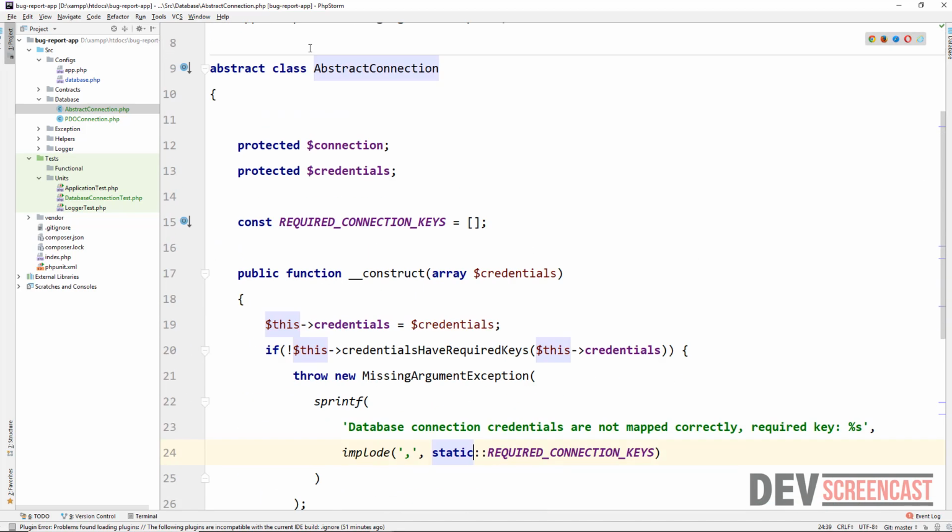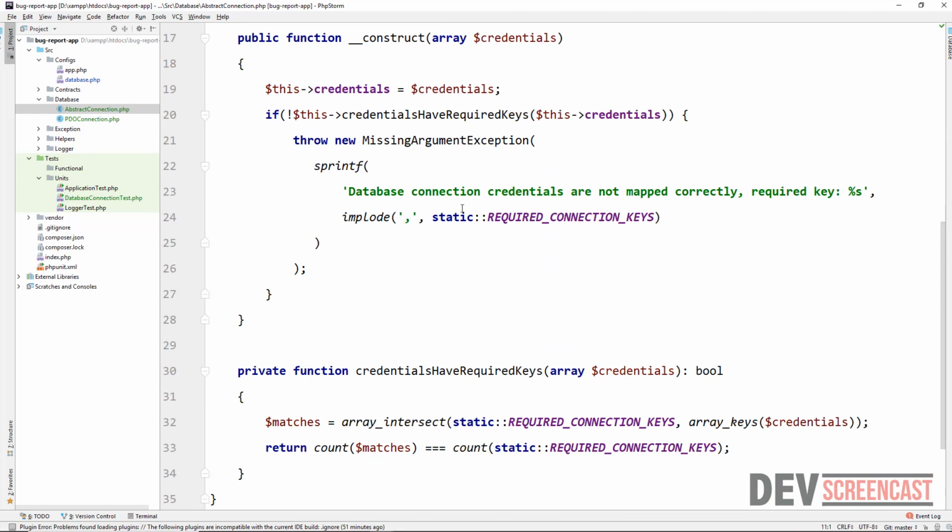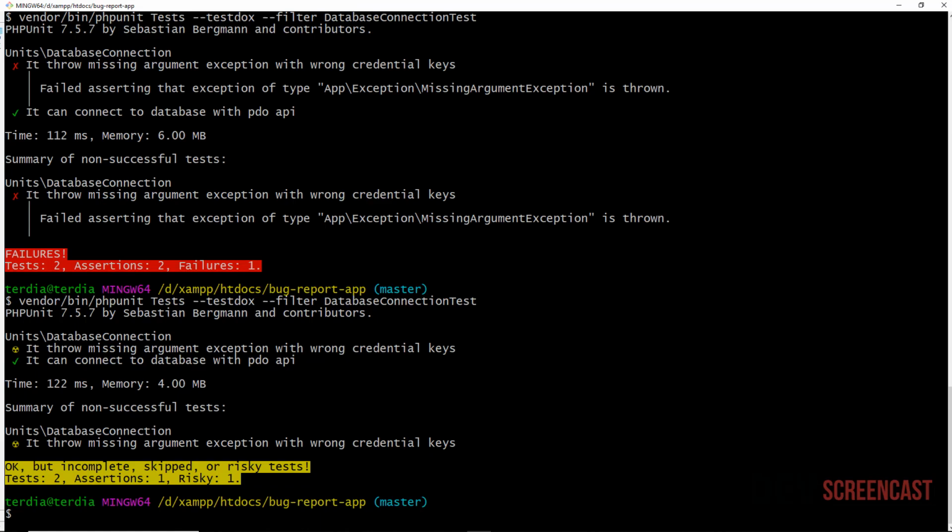Okay, but in this case, this class is abstract and we cannot directly new up an abstract class. So we need to say static so that whichever class is extending this class would be the class that is going to look for these required keys. And then we can try to run our test again.